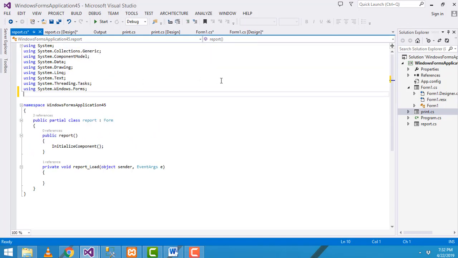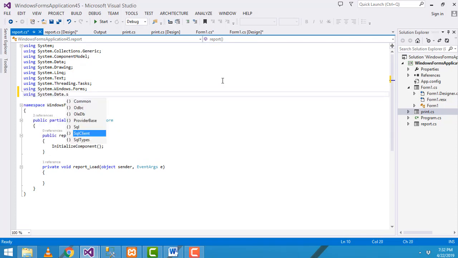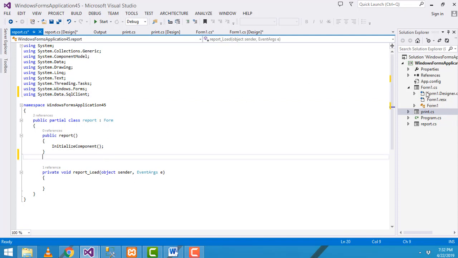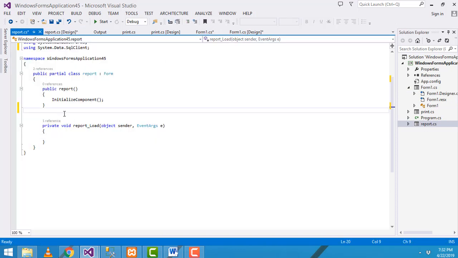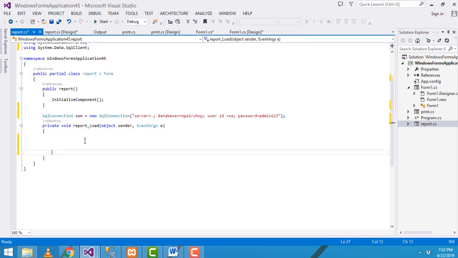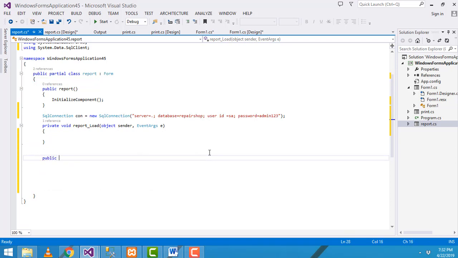First I'm going to write the namespace using System.Data.SqlClient. After that we have to write the connection: Control C to copy, Control V to paste here. After that, you have to write a separate function. It's very easy stuff. You write a public function, public void load, to load the DataGridView.